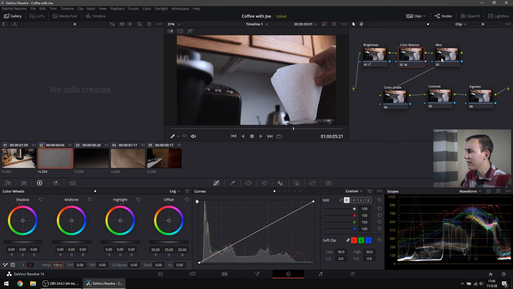That's it for that node. I'm not going to do anything in the miscellaneous node because we don't really need to right now. There's nothing extra to correct. The color grade node, I'm going to do the simplest grade known to human beings. It's the teal and orange grade.